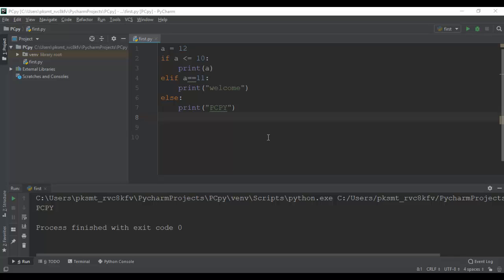In the next video, I'm going to explain the next control flow statement, which is the iterative control or loop control statements in Python.